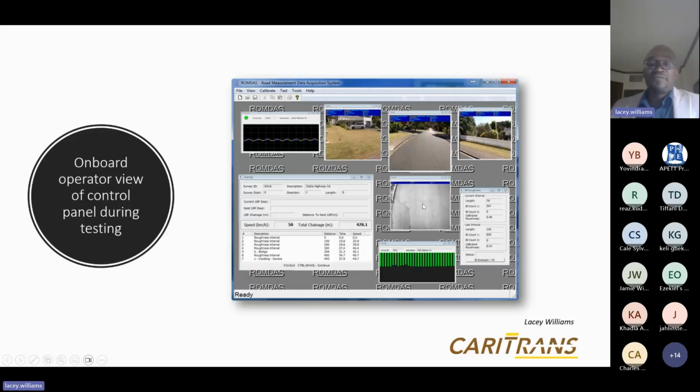To the rear of the vehicle, we have what is called a high-resolution camera, which is able to detect microscopic cracks as well. So in place of the LCMS, we actually have a high-resolution camera. So you're able to see, again, cracks that you cannot see with the naked eye.